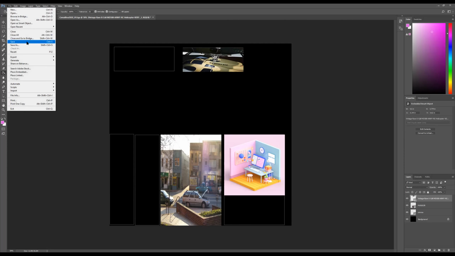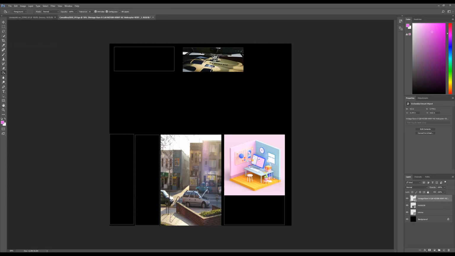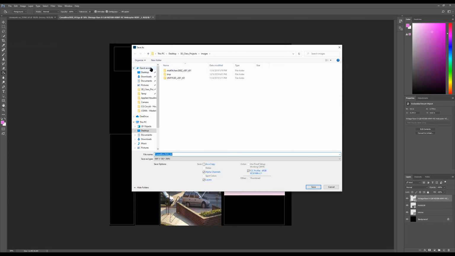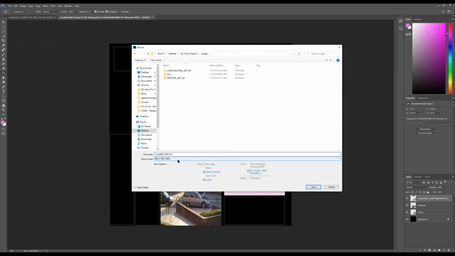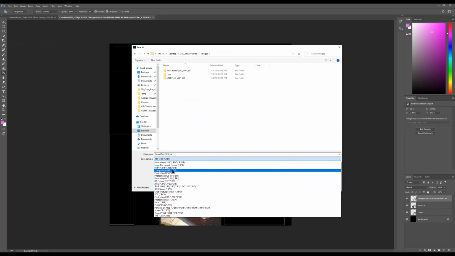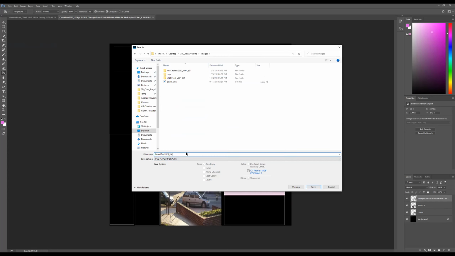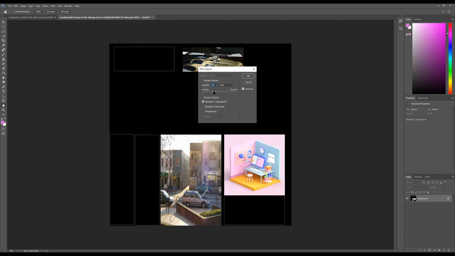So now I'm just gonna go to File, Save As. I'm gonna put it back in that folder: desktop, class projects, images. I'll just save it right now as a JPEG, and I'll name it Serial Box UV underscore test. You want it to be always at 12. It might come in at 8 or something. I don't know. We're going to put it on 12.